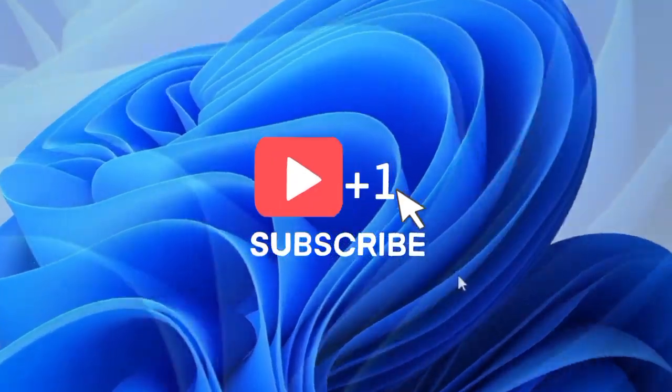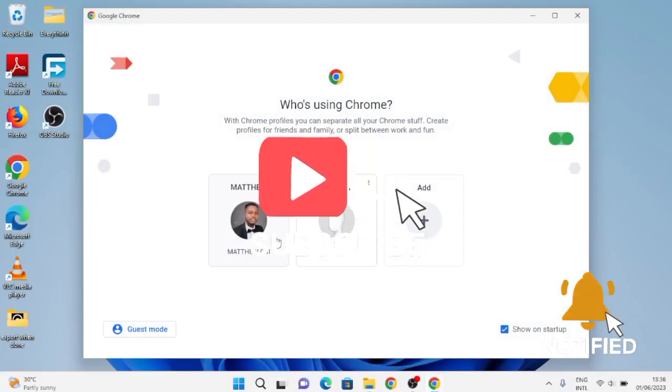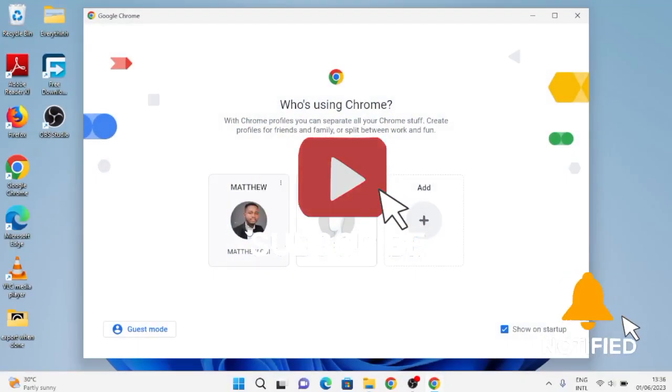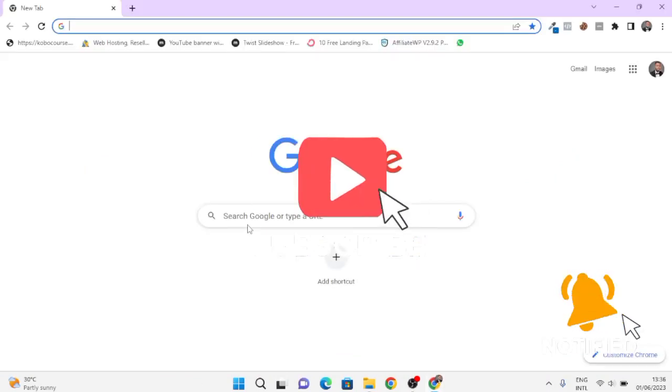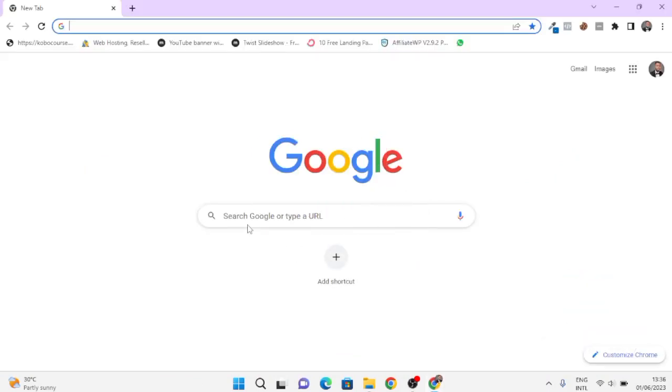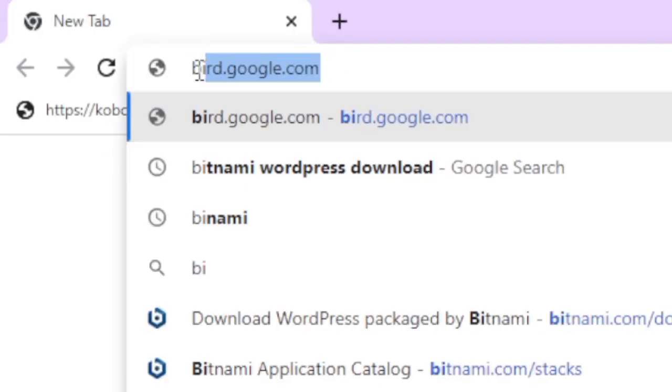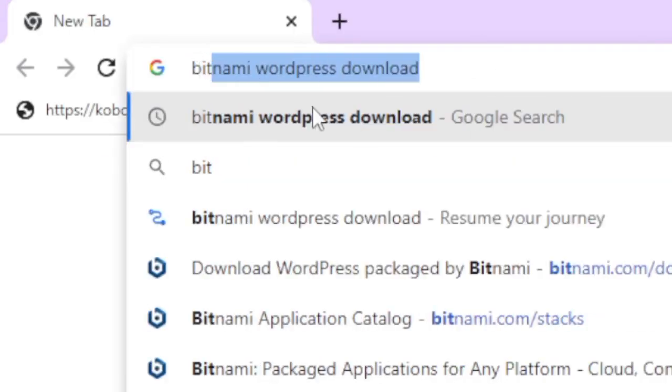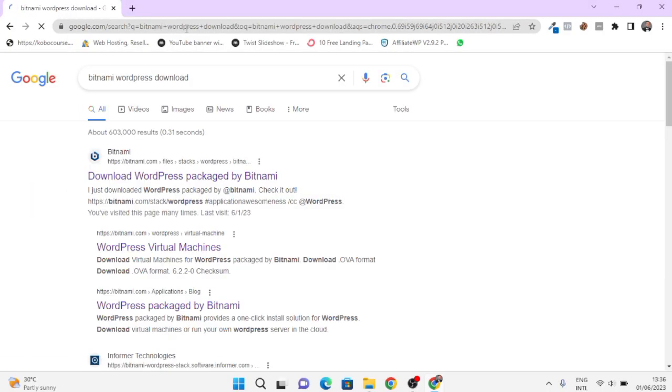All right, so first of all, you need to open your browser. For me, I'm going to be using Chrome. Chrome is like the best browser to me. I don't know, people are different. All right, so what we'll be needing, the name of the software is Bitnami. You can just type Bitnami WordPress download and click on your first result here.